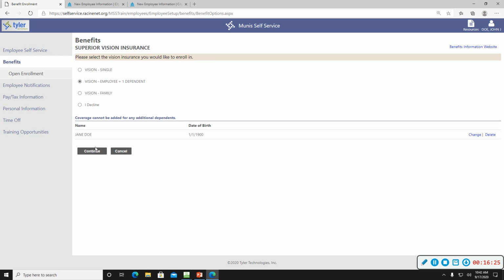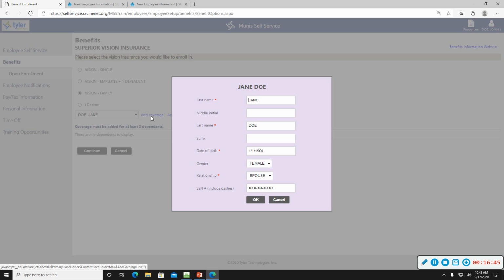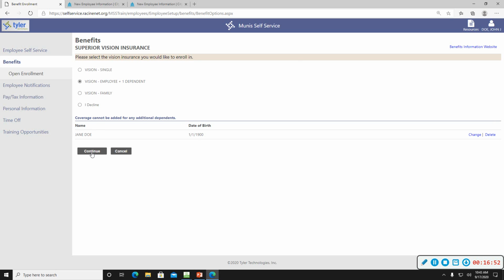If you would like the family level of vision insurance coverage, you will select the Vision Family option, and then you will see the dependent section appear towards the bottom. You will then add coverage for each dependent that you would like to have enrolled in the vision insurance. Once your dependents are added, you will then click continue.